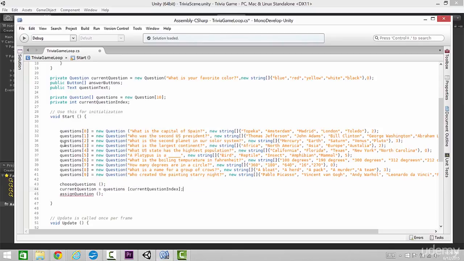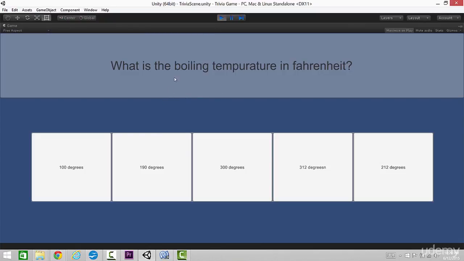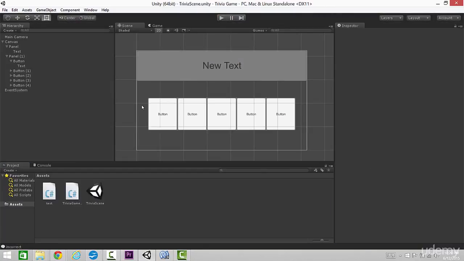Just like that. Now, if I save this, and I go over into Unity and press play, then we got one of the questions randomly: what is the boiling temperature? 212. And it says correct. And if I said 190, it's incorrect. Cool. So we have that taken care of. We now have randomly chosen questions from our question array. Thanks for watching. I'll see you in the next lesson.